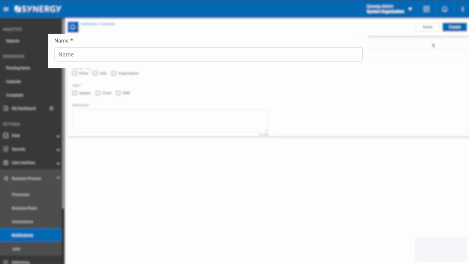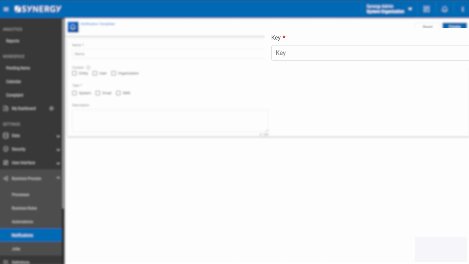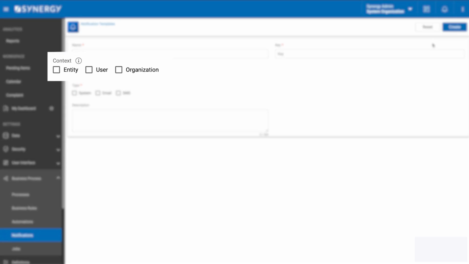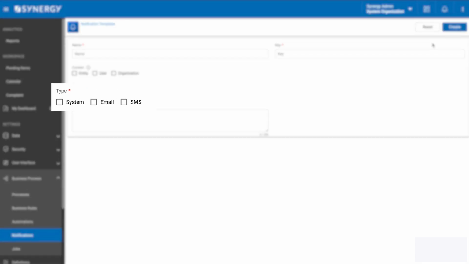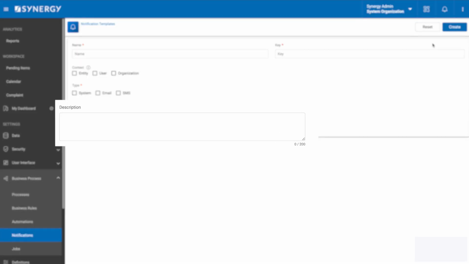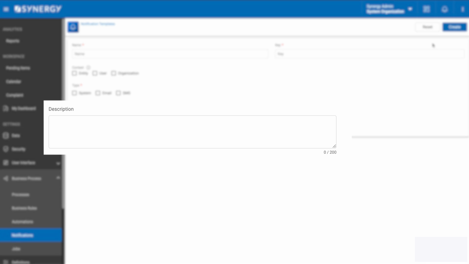Name, a name for the notification template. This is mandatory for easy identification. Key, a unique key to reference the template programmatically. This field is required. Context, the notification context, which can be an entity, user, or organization. Type, the delivery method of the notification, such as system, email, or SMS. Description, a brief overview to clarify the template's purpose.